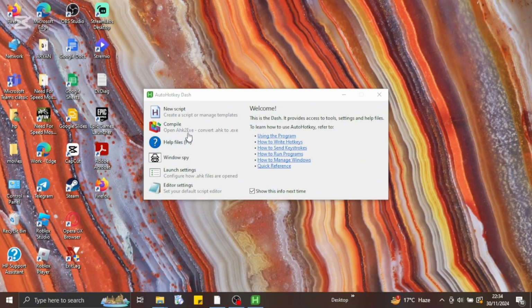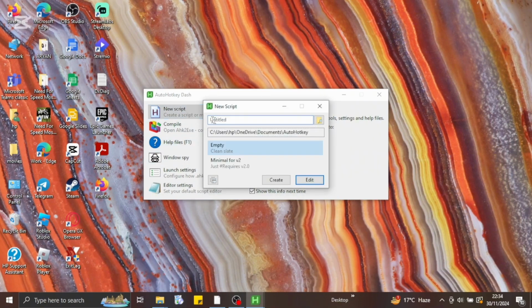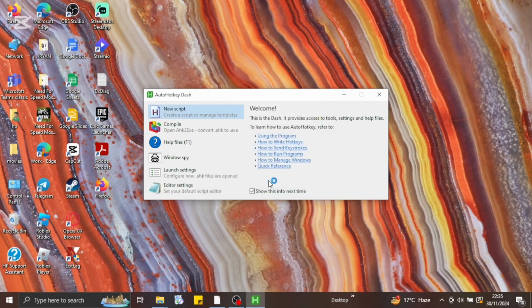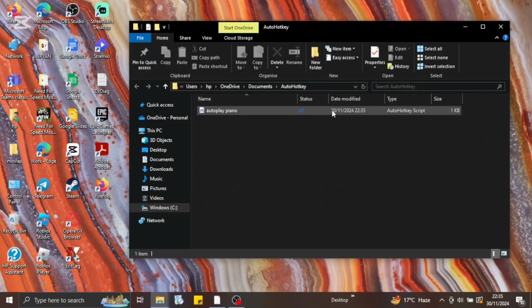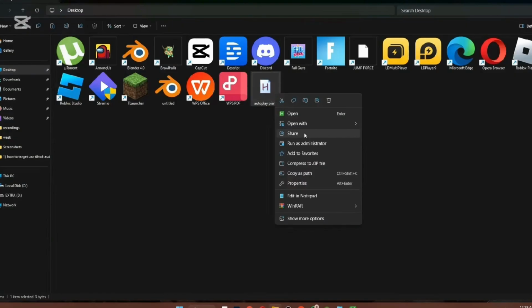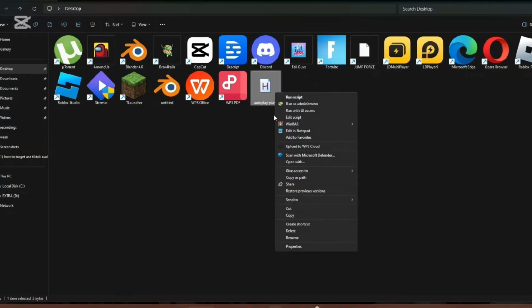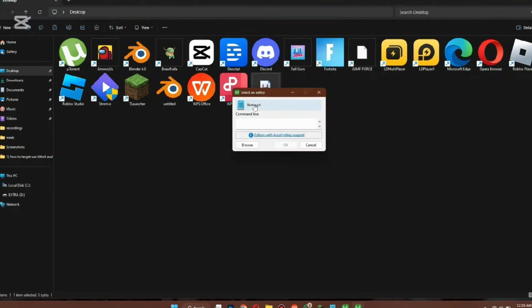After that, you need to go to the new script option at the top, and here you need to title it Autoplay Piano Roblox. Just type in Autoplay Piano Roblox. After that, create it. Once it is created, a file folder will open up on your screen. You're just gonna wait for it, and here you're just gonna place it on your PC or in any other folder.